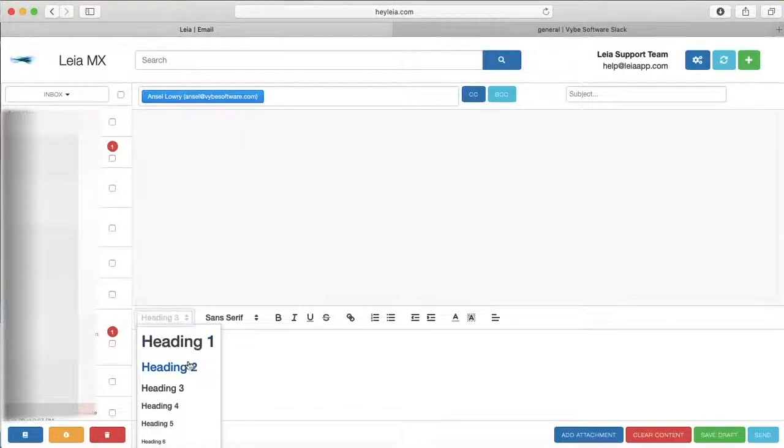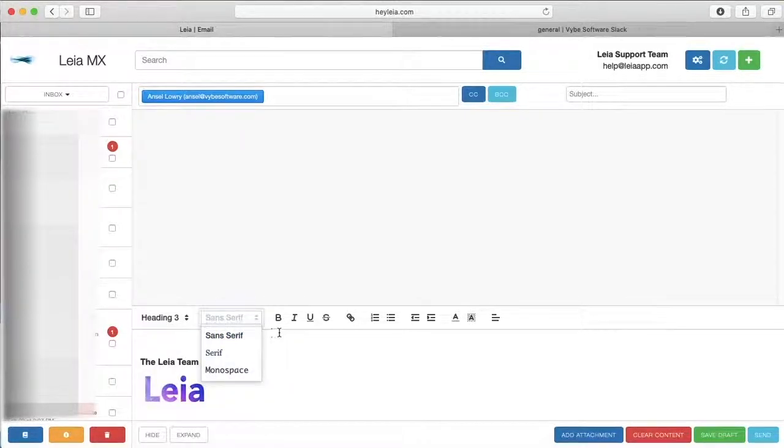There's all sorts of options with your text. You can change the font type. You can change the size. You can hyperlink if you type something and then highlight it and put in a link. Now, if someone clicks on that, it's going to take them to the Hey Leia website.